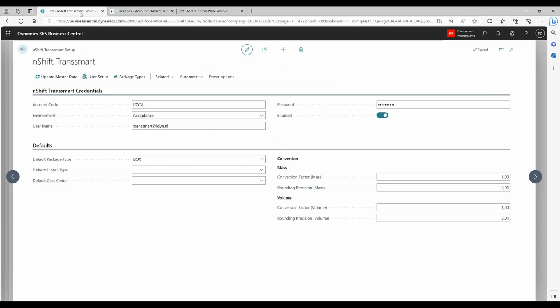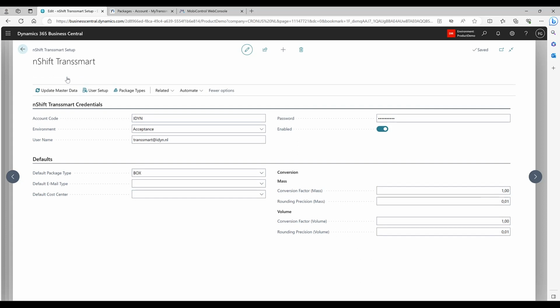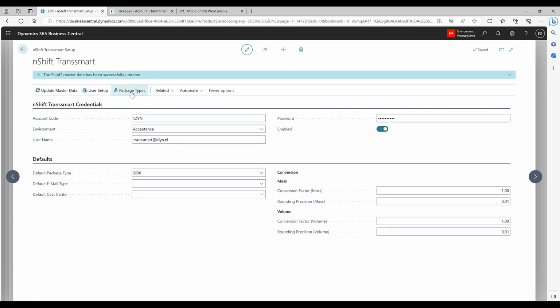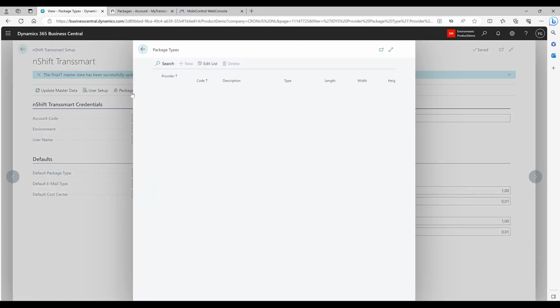Back to Business Central. As soon as we enter our credentials here, in this case at the nShift Transsmart portal, the system connects, and we see that we have a direct connection established now. This means that all the information can be loaded from the portal into Business Central. This can also be done manually with the button Update Master Data. All relevant information is available, such as package types, for example.